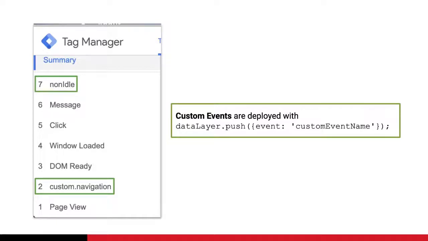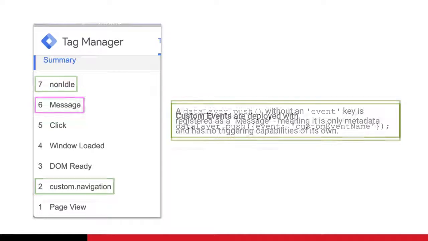push into the data layer. So in this example, custom.navigation and non-idle are custom events pushed by my own JavaScript code with a data layer push that has the event key set to non-idle or custom.navigation. So you can use custom data layer pushes to fire your triggers upon certain interactions that GTM doesn't automatically track. So they're a very powerful way of adding some flexibility to your setups.